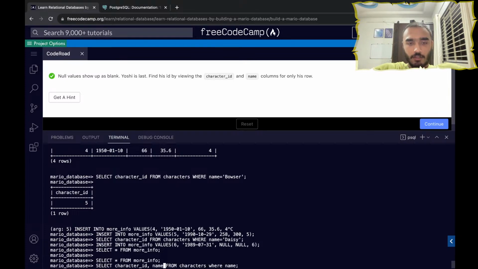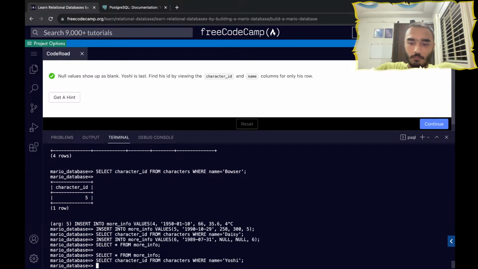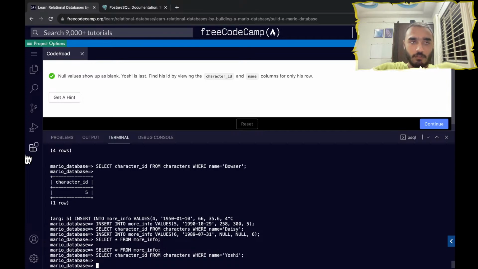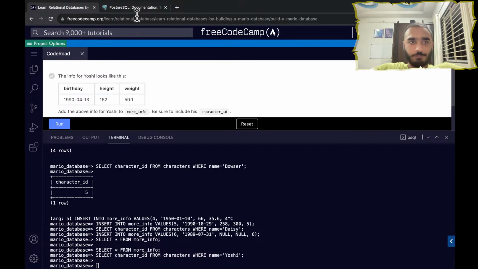Select character ID where name is. Where should be uppercase? Where name is what? Yoshi. Doesn't return any commands, but we've passed it either way.